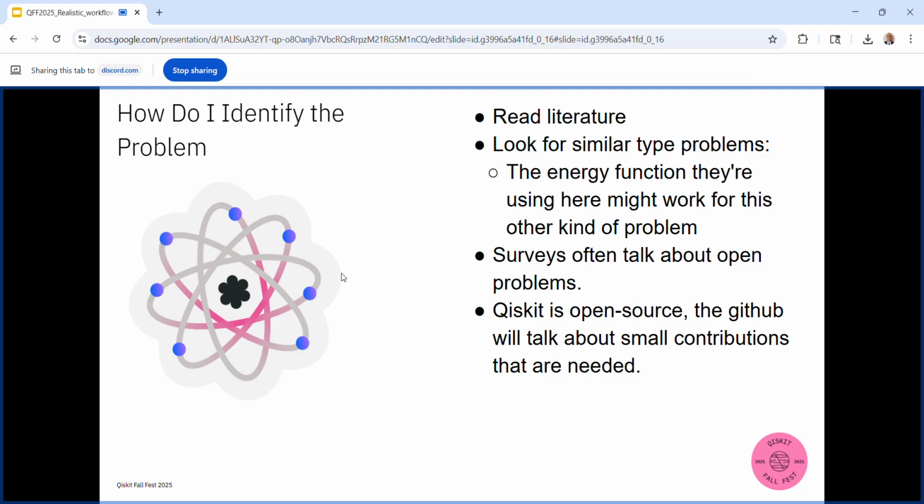A big aspect of how to identify a problem, what it is you want to work on. The biggest thing I see here is, like, read the literature. Once a week or so, hop on Google Scholar, type in quantum computing plus whatever field of interest you're in, and see what other people are doing.